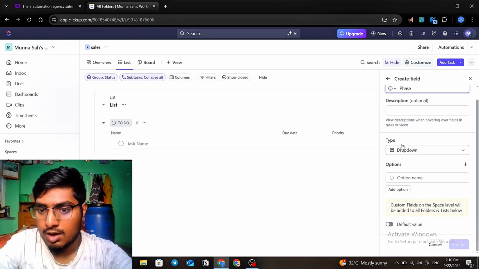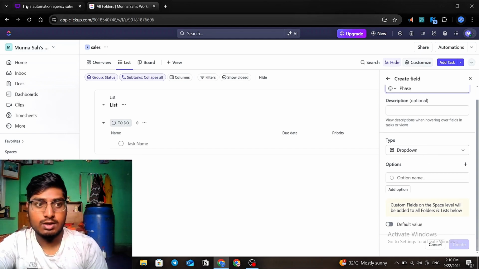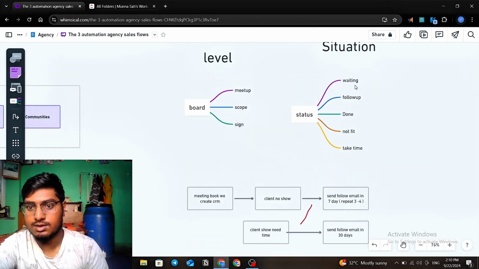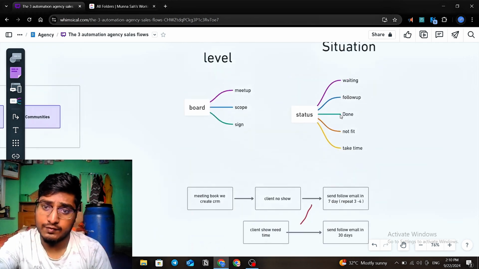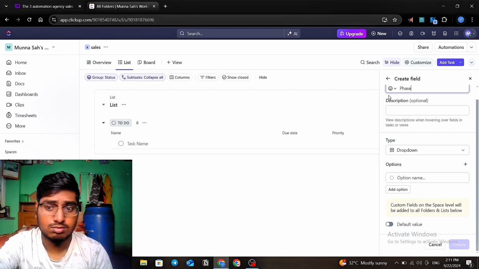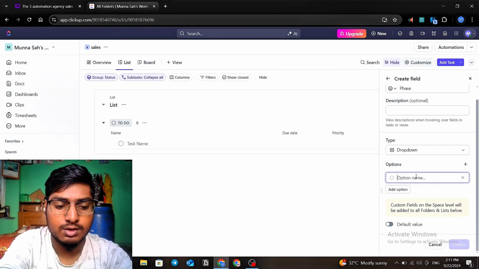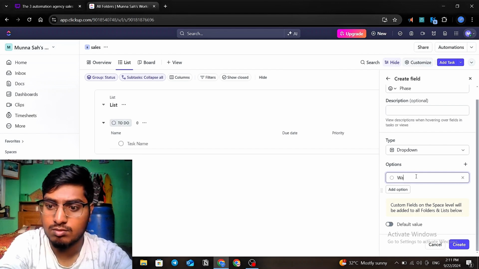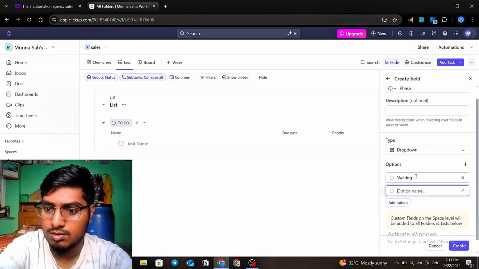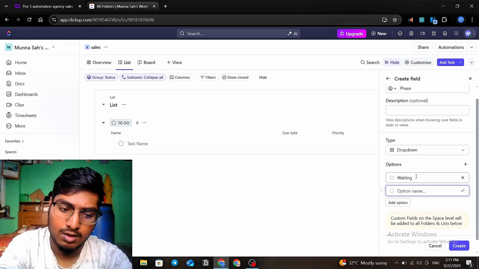Now what we do in this drop down, we just include all these possibilities: situation, waiting, on, not fitted. The phase description drop down: action, not waiting. We just have waiting, we have done. Now we have follow.